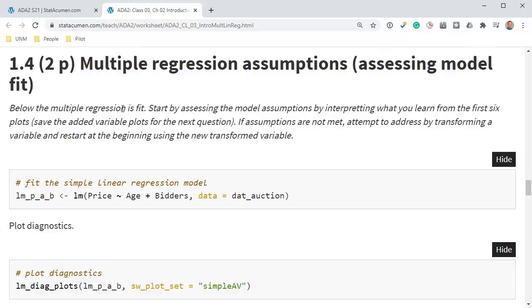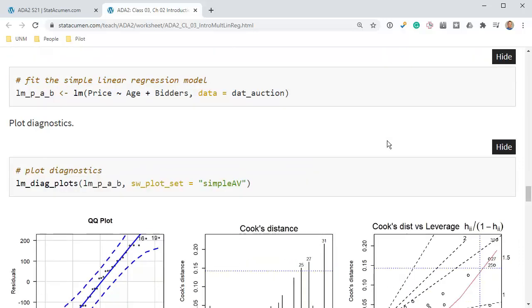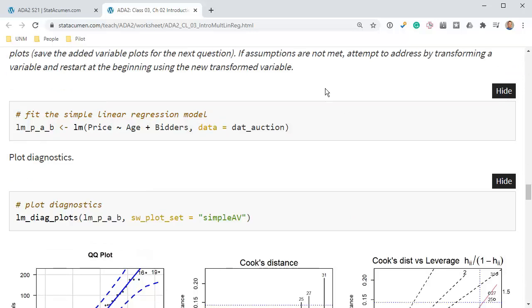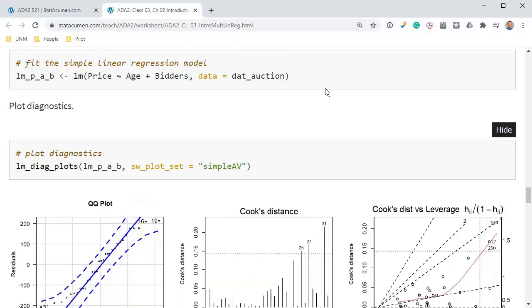All right, so fit the multiple regression. Start by assessing the model assumptions and interpreting what you learn from the first 6 plots. Okay, so everything except the added variable plots. If the assumptions are not met, then we should attempt to address those assumptions by transforming a variable and then try again. Now, of course, this would be terrible because we've done parts of the assignment above that would change when we transform variables. So let's hope that we get away with using the data as they are.